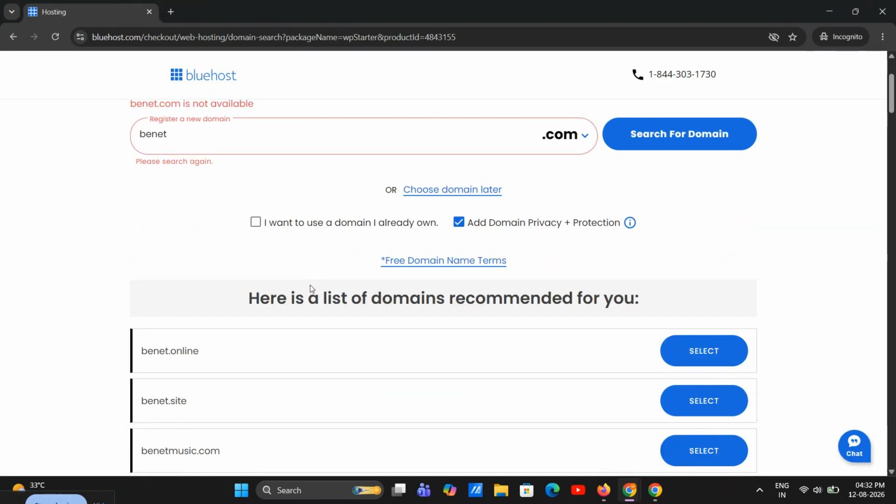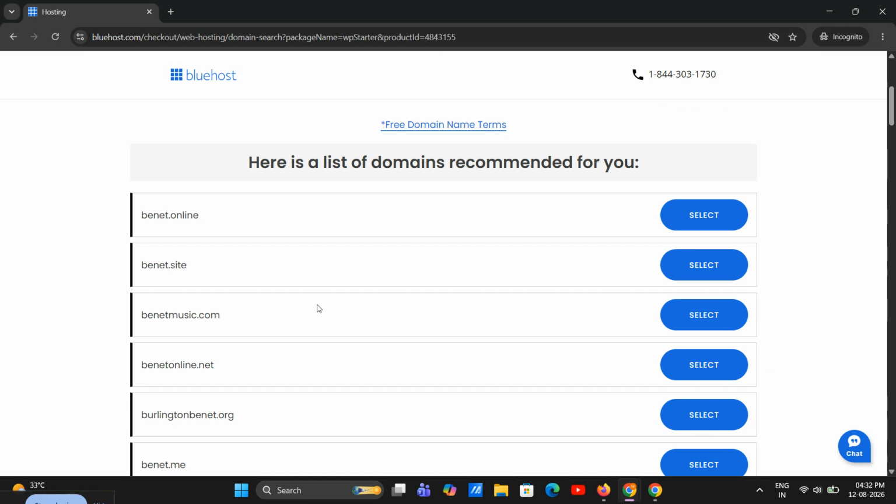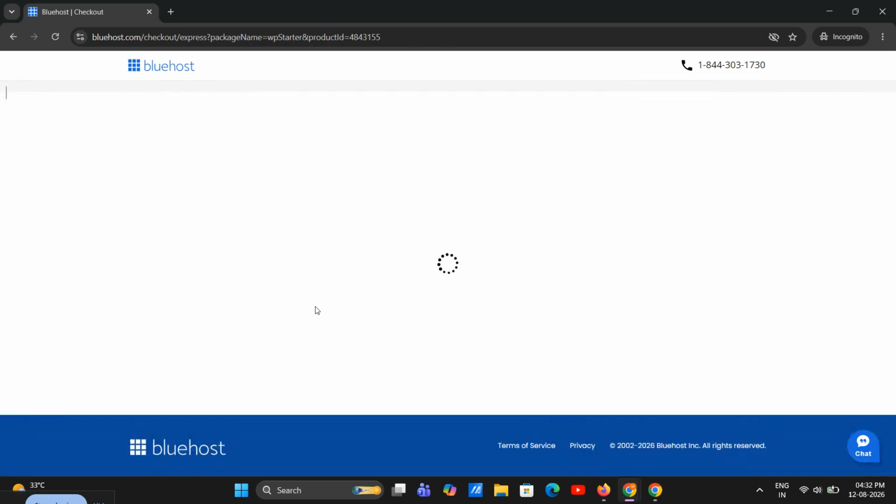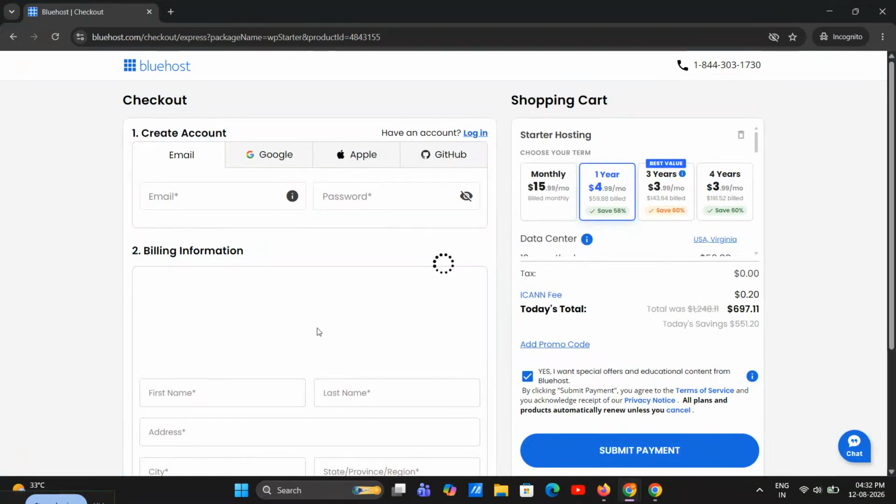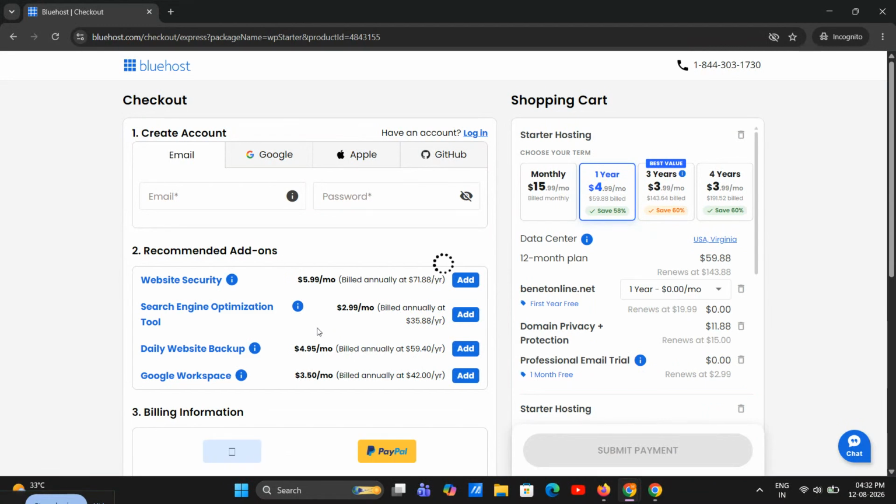Now type in the domain name you want into the search field. You can try different ideas if your first choice isn't available. Once you've entered the name, click search to check availability. Bluehost will scan the domain and show whether it's free to register or if someone else already owns it. If the domain is available, select it from the results. This is the point where you lock in your choice and move forward with the registration process.